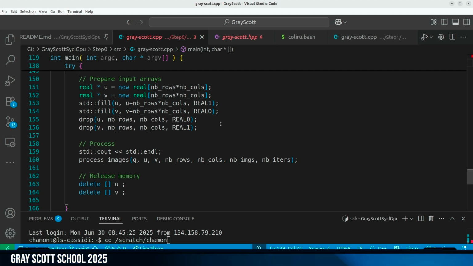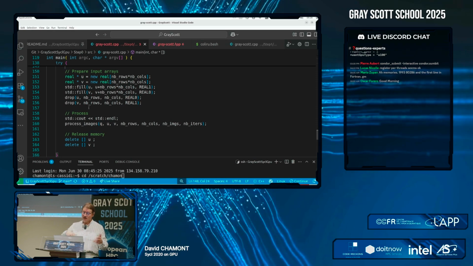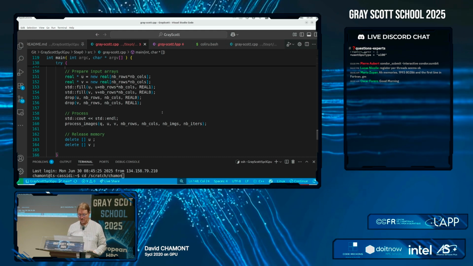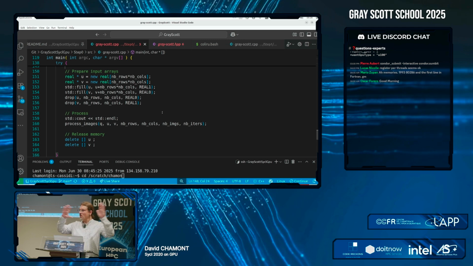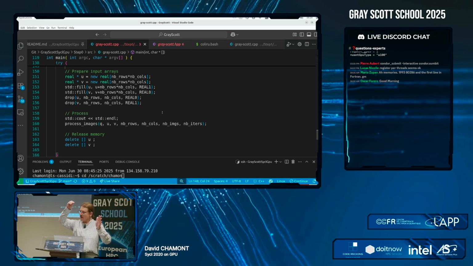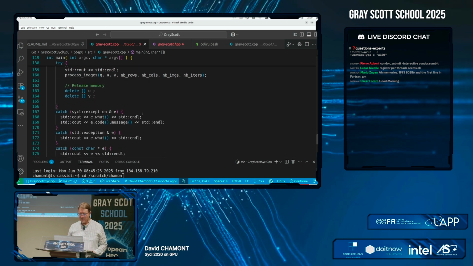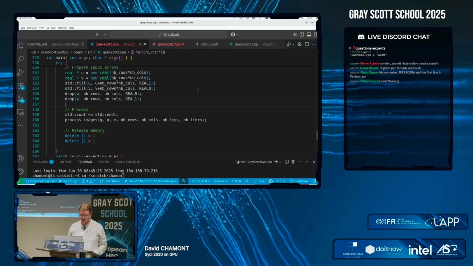In my U, which has 1 everywhere, I'm dropping some 0 in the center with this drop. In the V, on the contrary, I'm putting some V in the center with the 1s instead of the 0s. So my initial U is just 1 everywhere except at the middle where I have no U, and V is the contrary. Then I'm starting the process, and when finished, deleting U and V. So what is process images doing?